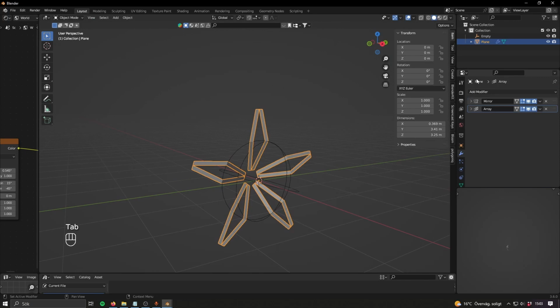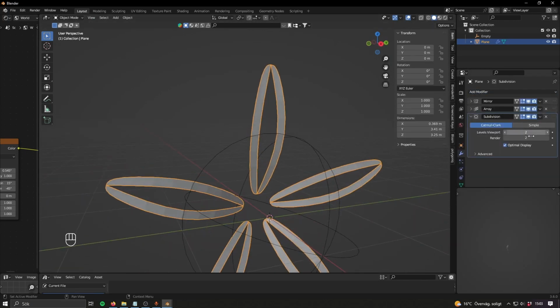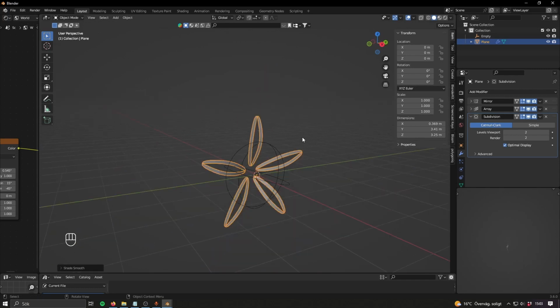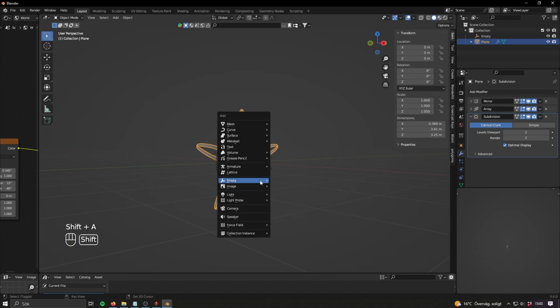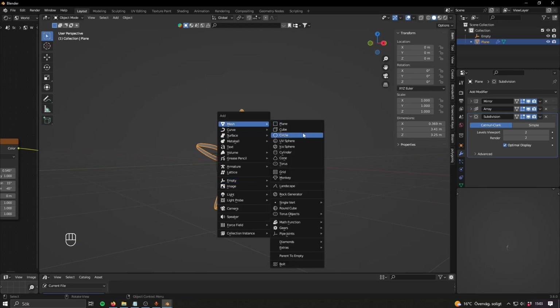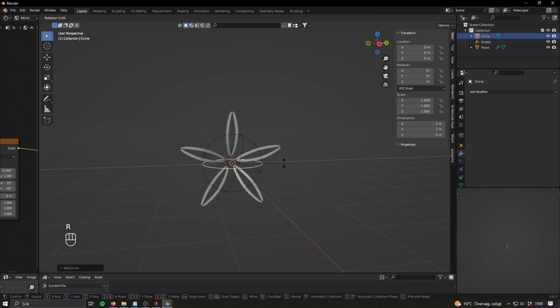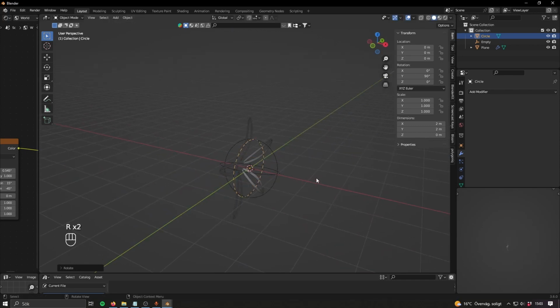I guess we want a subdivision modifier as well. Crank that up, shade smooth. Look at that, that looks pretty cool. And then you would need probably to, there's different ways of doing it, but you can add like a circle around it later, like the outer ring, so to speak. Why does this not rotate? There we go.